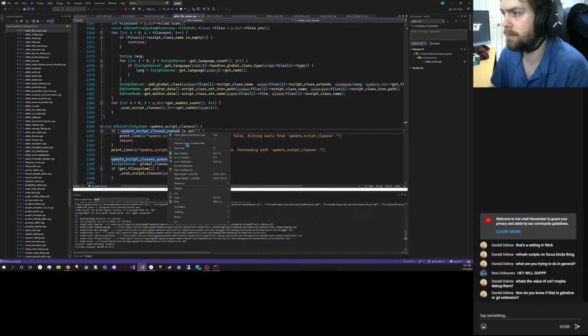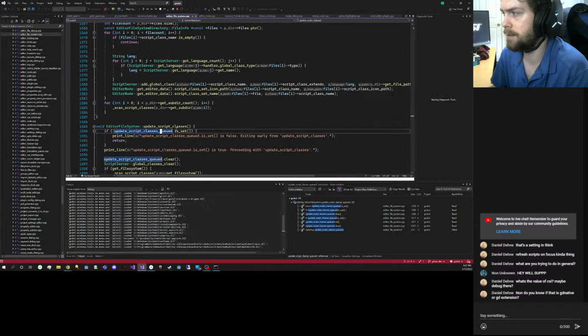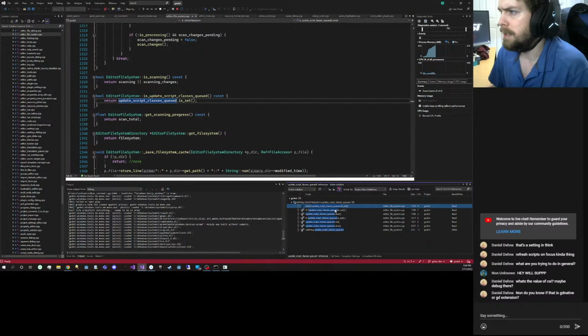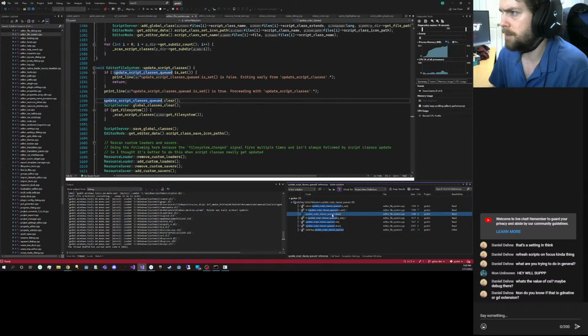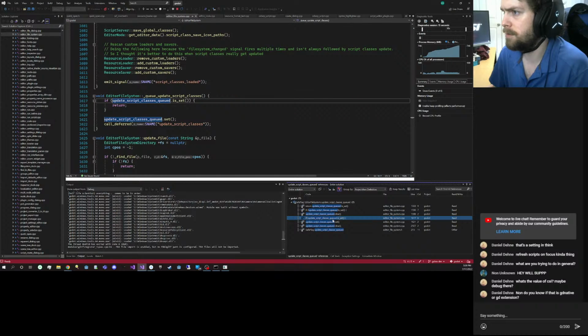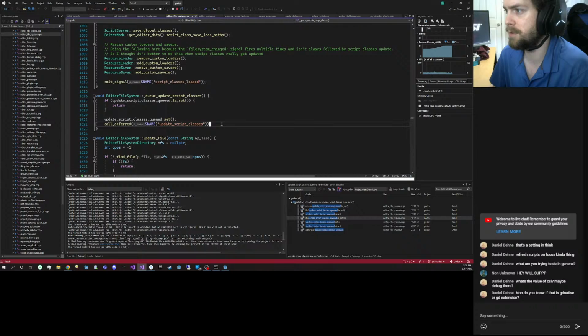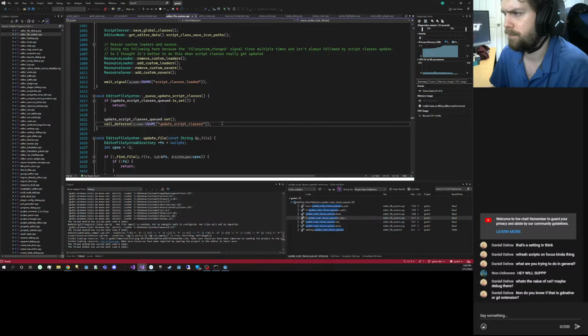This thing. Oh, now that it's done that again. And hey, look, there's my list of things again. Is update script classes queued? Update script classes. Clear. So it's a private method to queue it. If update script classes queued is set, return. See, this makes sense. Update script classes queued set call deferred. Oh, so that's exactly what it does. All right. Interesting.